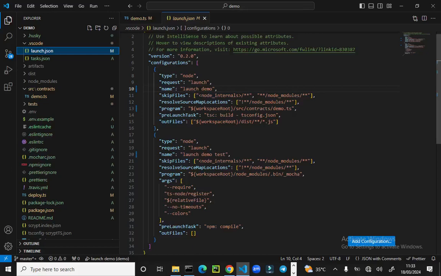Here, the name for testing the contract is launch demo, and you can customize it the way you want. Make sure that the workspace is correct. Our project is demo, and it is in the source directory under contracts, and this is our file. So make sure that the file path is correct. You get files like that when you create a new sCrypt project.